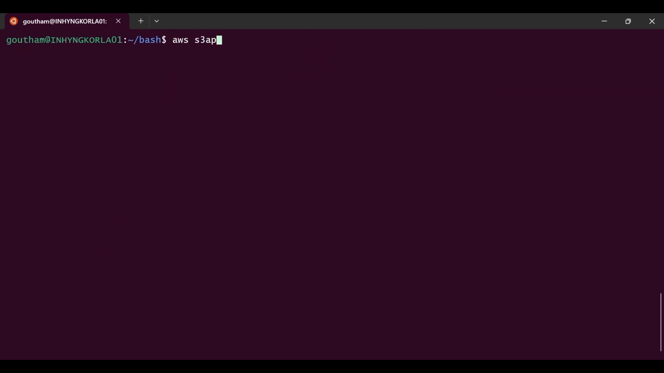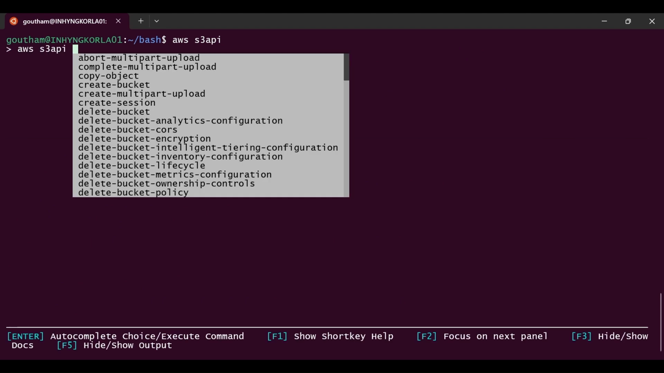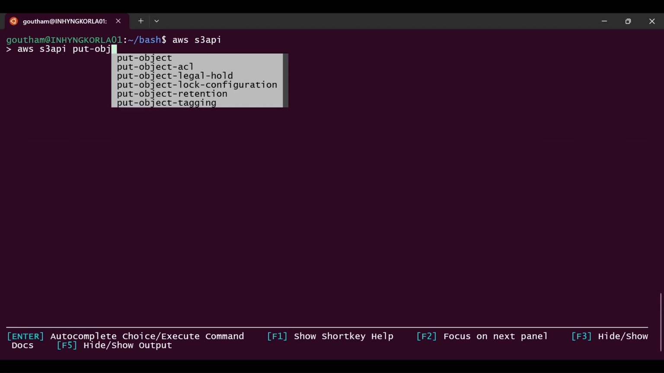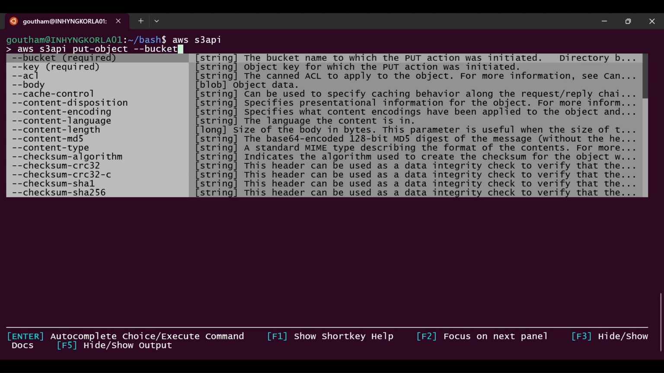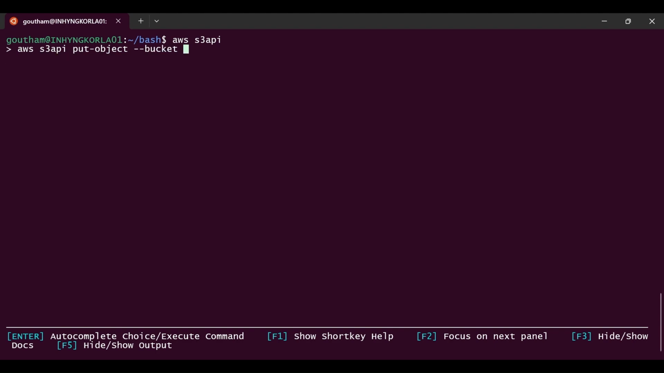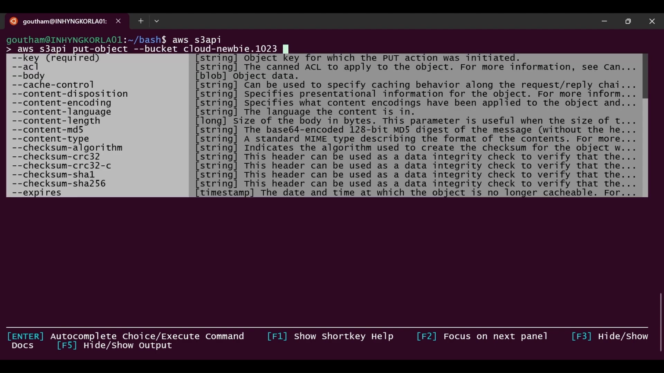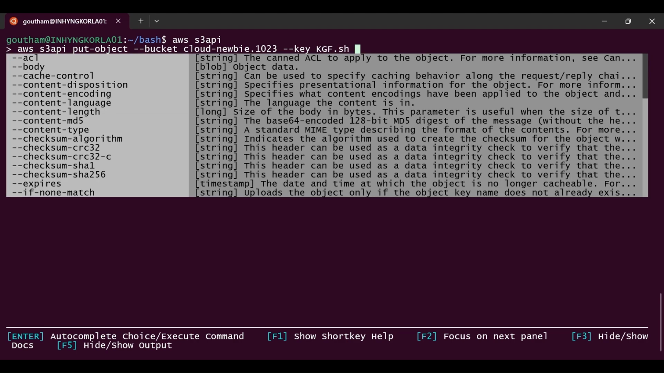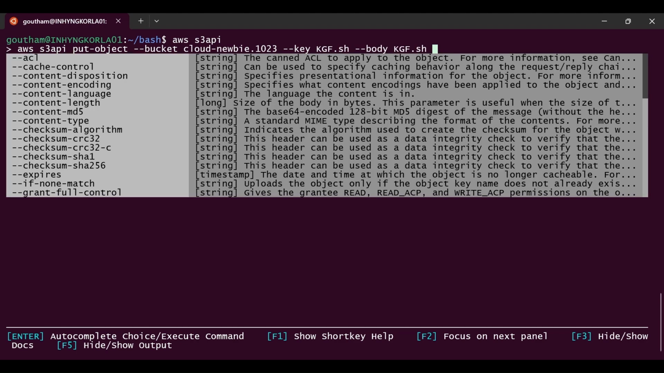Okay, now let's try to change the checksum algorithm used. I'll write aws s3api and hit enter for the auto prompt. I'll use put-object to upload an object, --bucket cloudnewbie1023 and --key. Let's upload the kgf.sh file and --body the same kgf.sh.